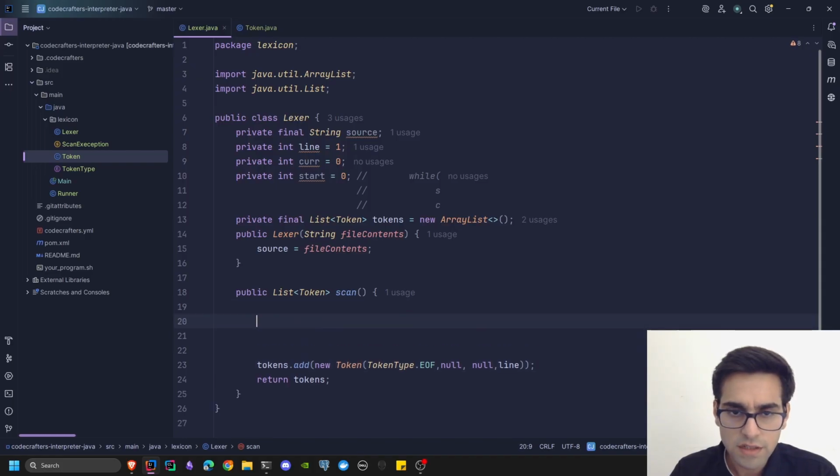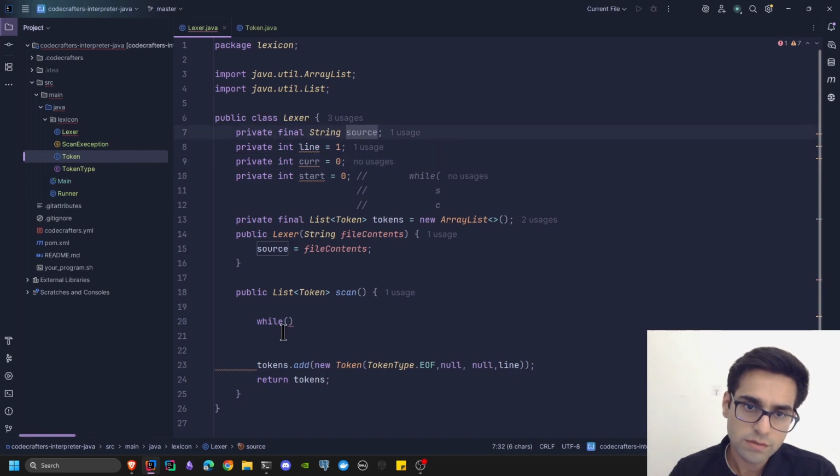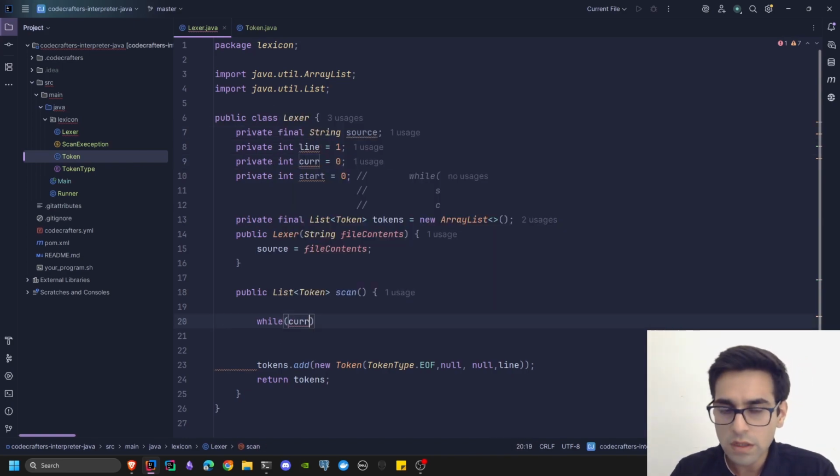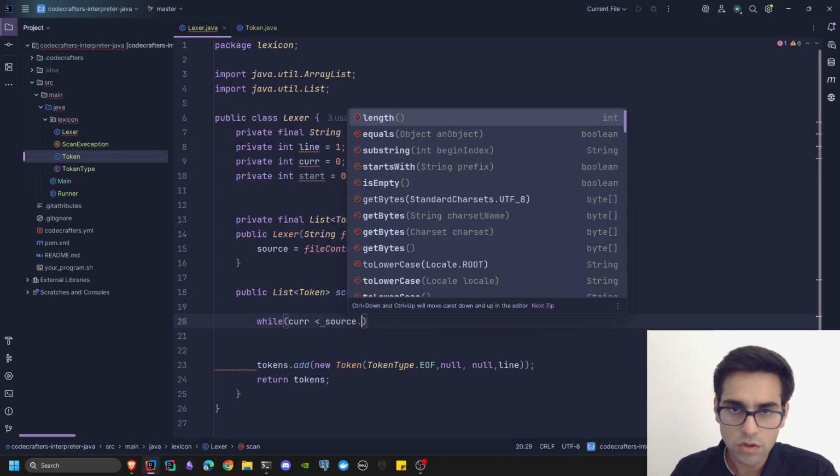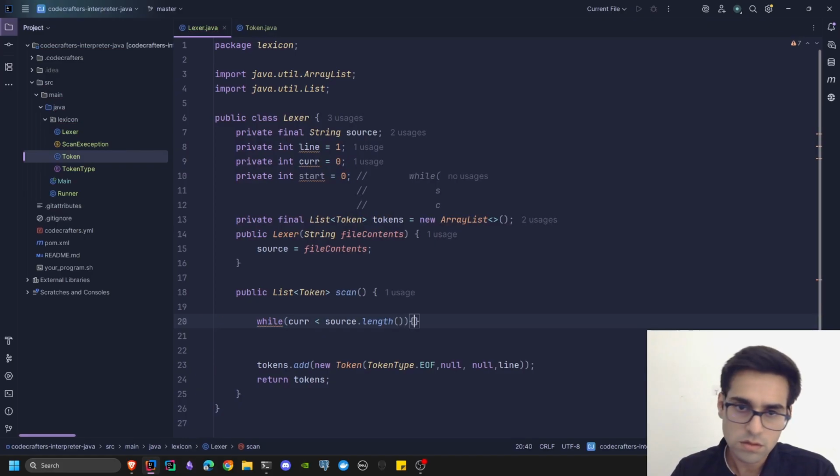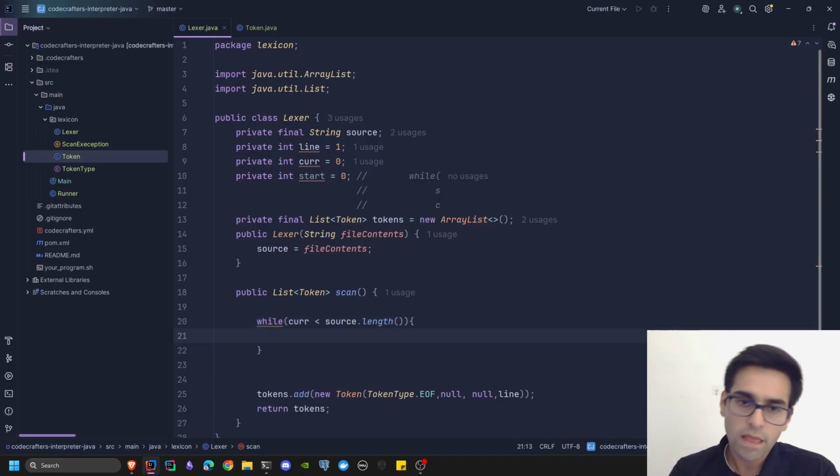And right here we can start scanning. So we will scan until we reach the end of file. And the end of file will be determined by if the current pointer is at the end of source. While current is less than source.length. With this, all right.